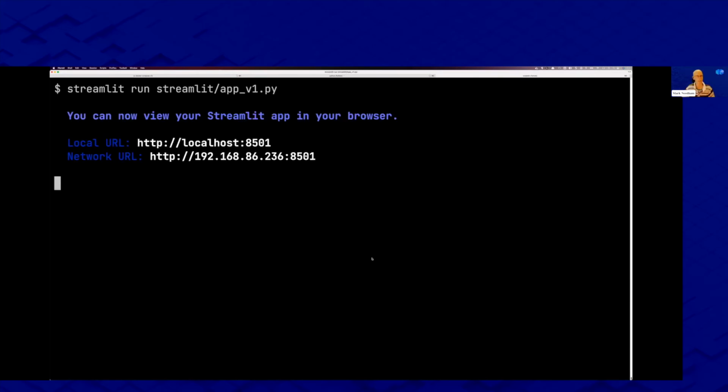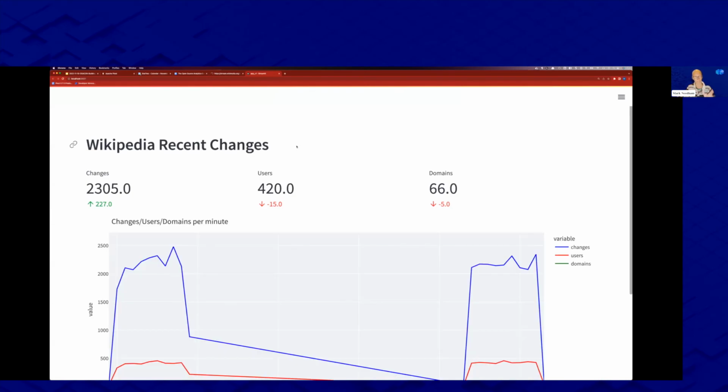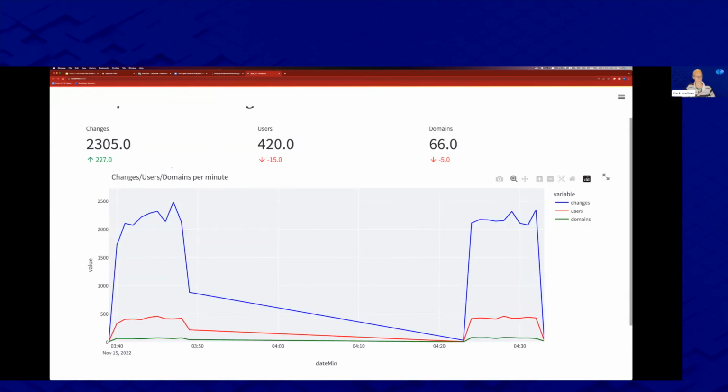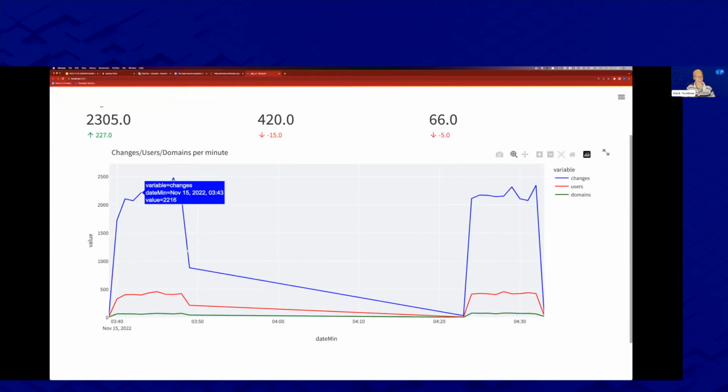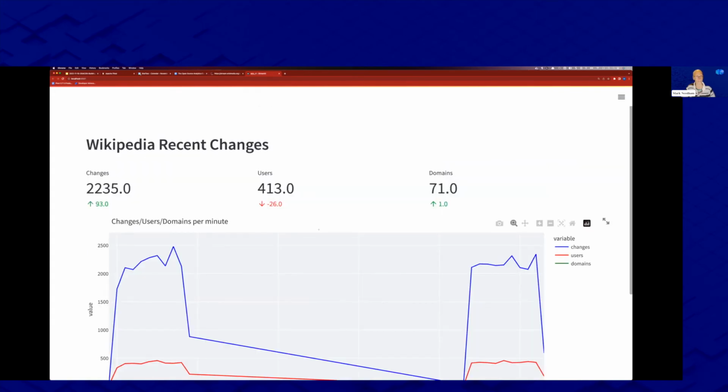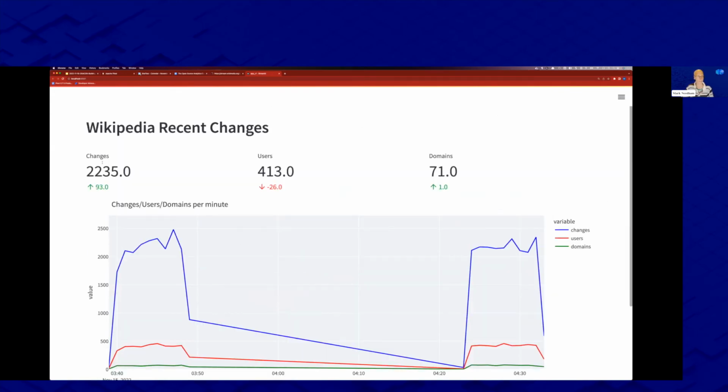Streamlit is a Python library, and you can basically build web apps using only Python code. So here you can see the messages coming in. I started it an hour ago to test it. You can see me testing over here, and then I turned it off, and then we started it again at the beginning of the talk. And we've got some headline numbers up here. In the last 1 minute, there's been 2,200 changes by 400 users and 71 domains.